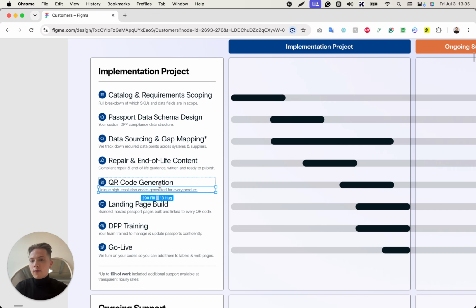And we're going to take care of all the technical aspects of that. We'll just provide you with the relevant QR code for each and every product that you can then later use for your labels and potentially on your website. Obviously, these QR codes, and that's the whole idea of the digital product passport, are linked to landing pages. Those landing pages are where you display all that data that the digital product passport holds. Again, we'll take care of the technical side of things.